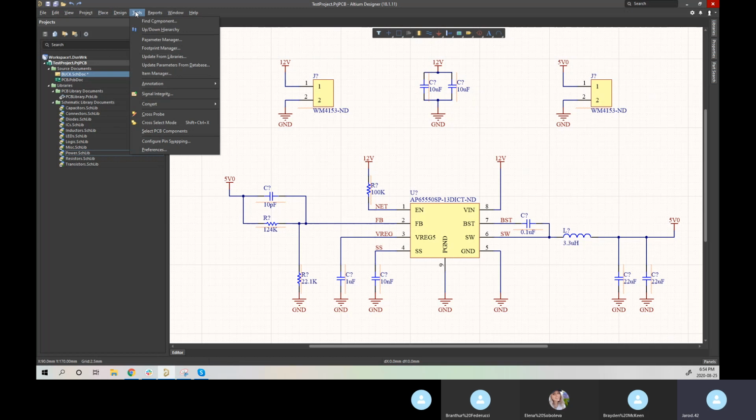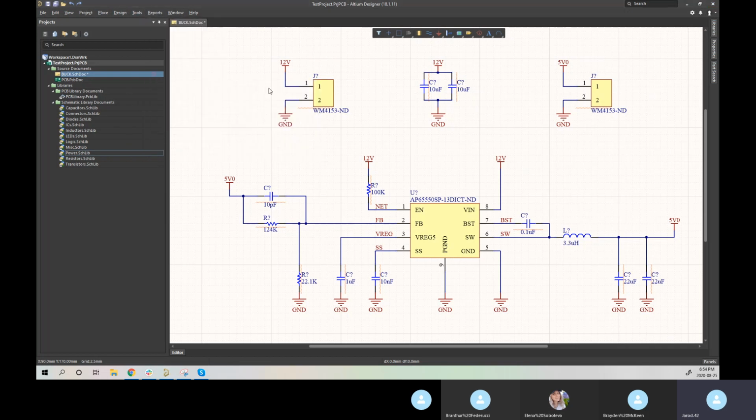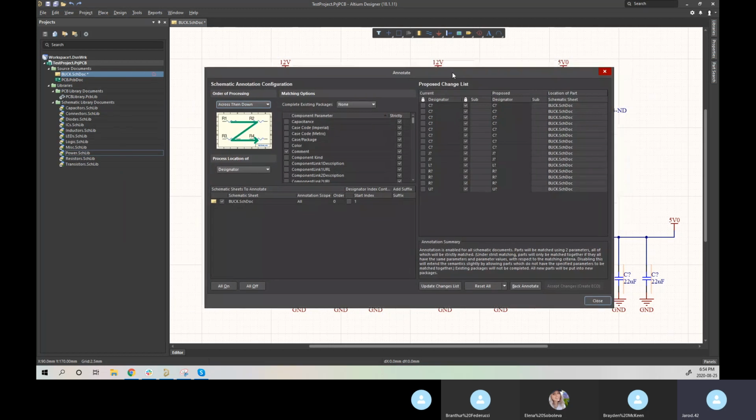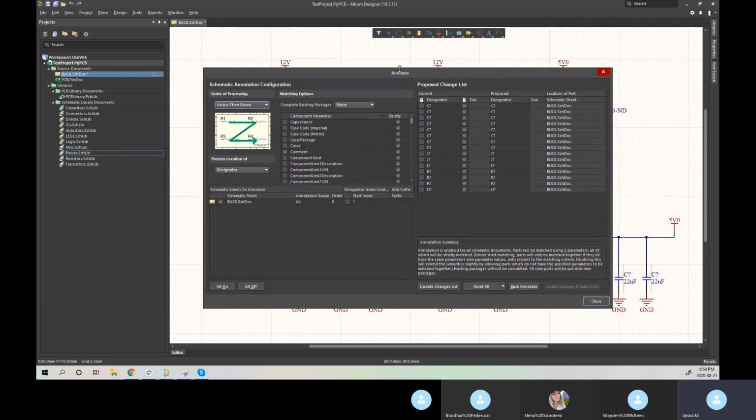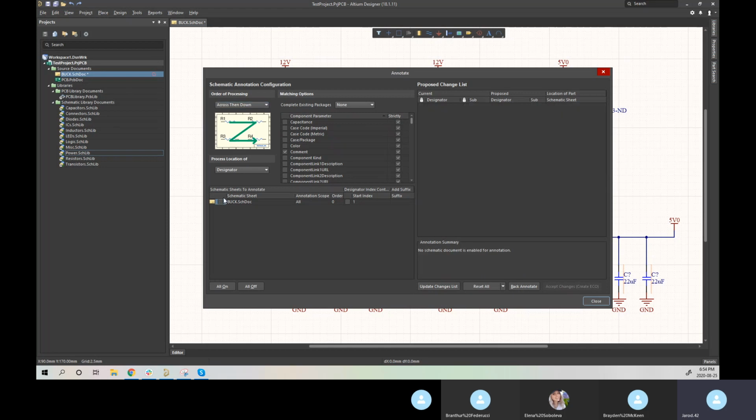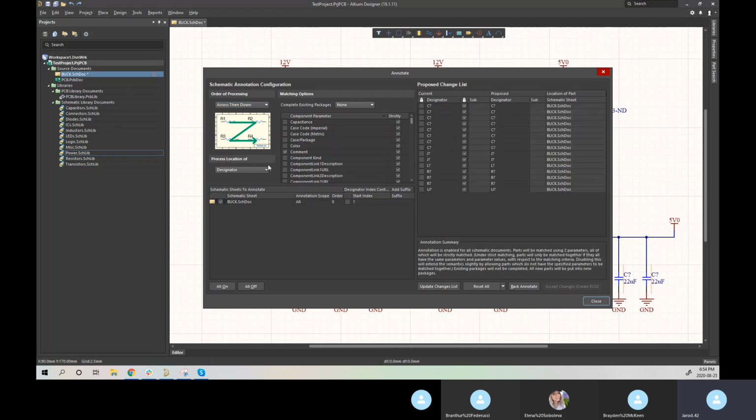If you want a little more control on that, we can go to Tools, Annotation, Annotate Schematics, and you get this pop-up. This is useful when you have multi-page schematics and maybe you just want to annotate the one schematic that you just finished, but you don't want to bother with the others that still need a little bit of work or maybe more components added. So you would only click the one that you want.